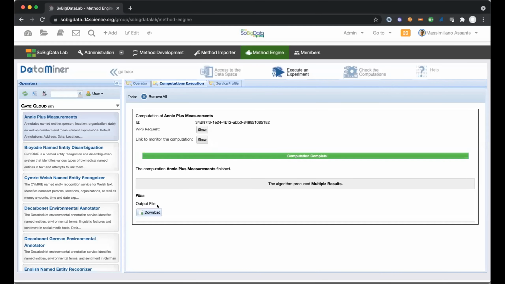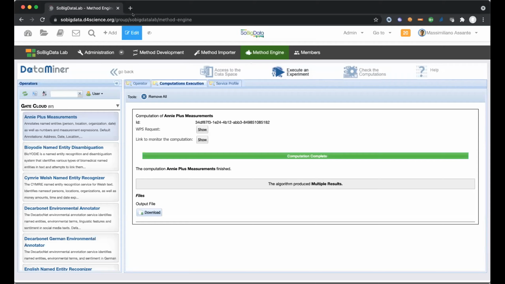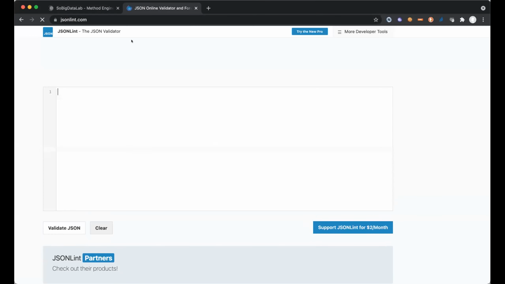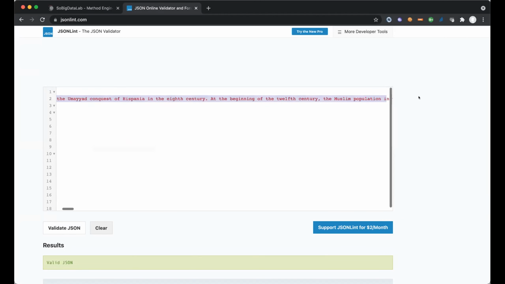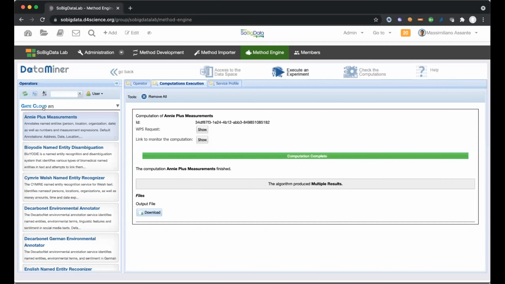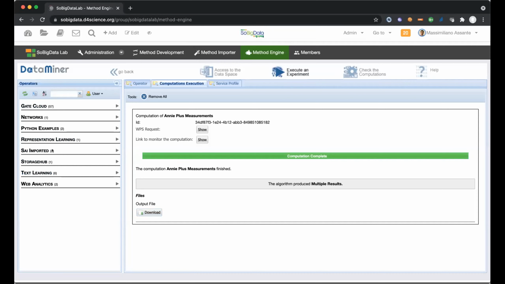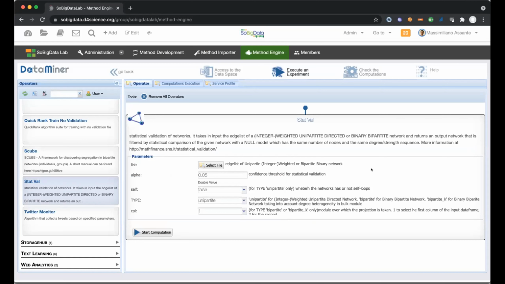Here we can see that the execution has produced an output file. I don't think you are seeing this, but I'm just copying it now and opening it up. The output is a JSON file that reports the input parameters and the dates that it has found. So this is a simple execution of the algorithm, just to test. Of course, we have plenty of methods available. For instance, we have statistical validation of networks and so on.